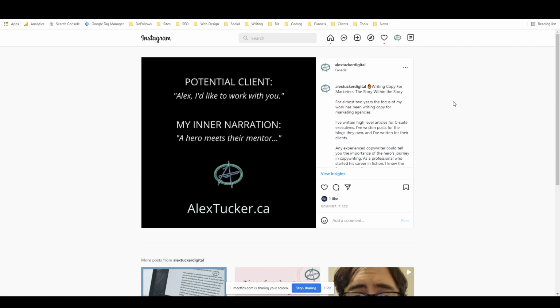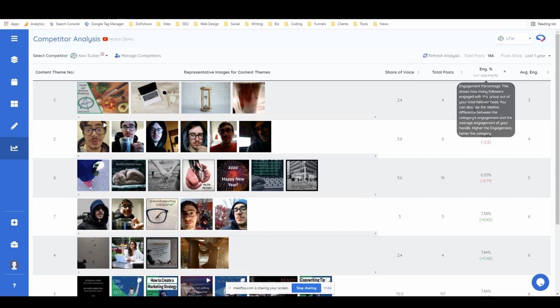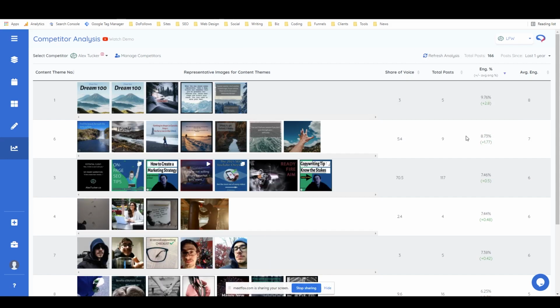Can you come back to competitor analysis? Structurally, we have made it with share of voice, total posts, engagement percentage, and average engagement. These are four different columns. If you want to see your best performing content, can you sort it by engagement percentage? Yeah, once more, please. Yeah, so this is basically your best performing content, these first two categories.